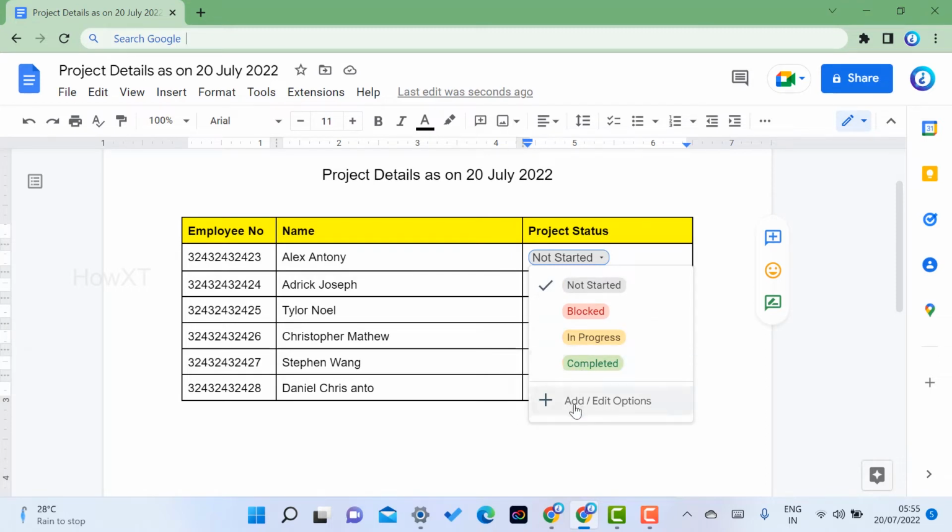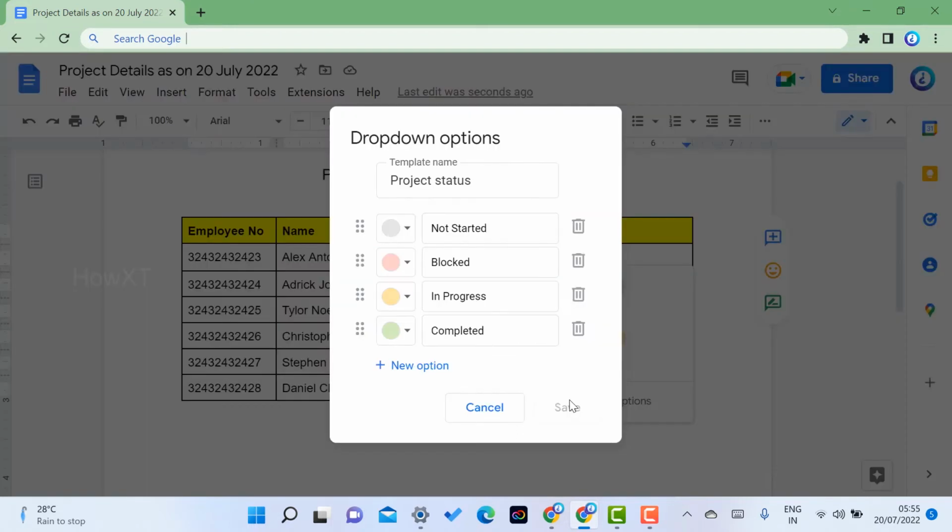If you want to add and edit options, you can have access, because they have given the drop down by default. I just click here for the add option. I can give any other status I want. So blocked means reject, I can give that.